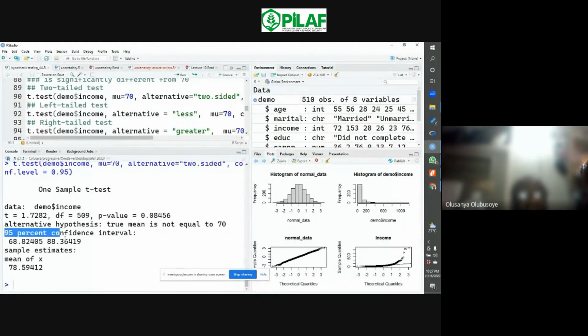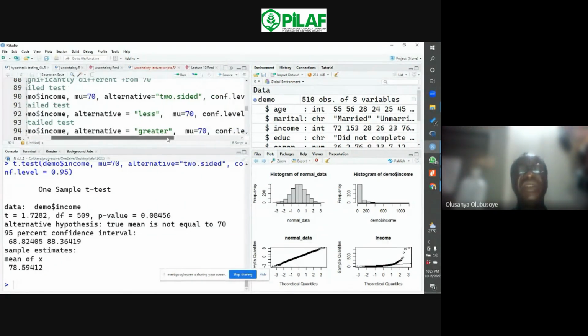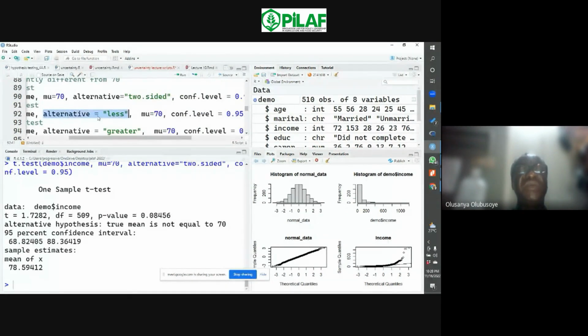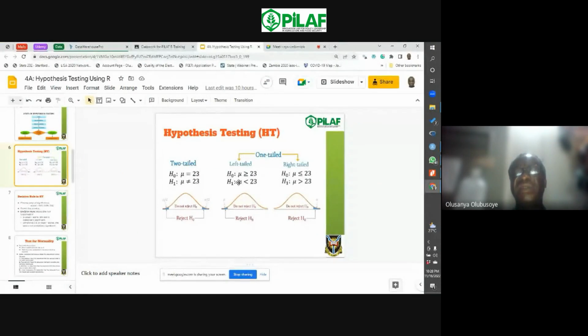So this is the 95% confidence interval, and this is the mean of the 510 observations, which is 78.59415. Let's run a left-tail hypothesis. The only thing that will change there is the alternative, which we set to be less. And it means we are testing this hypothesis: the null says the average income is greater than or equal to 70, and the alternative is less than 70.